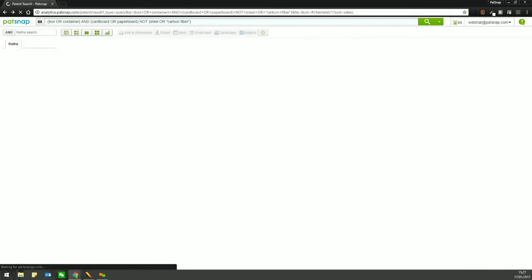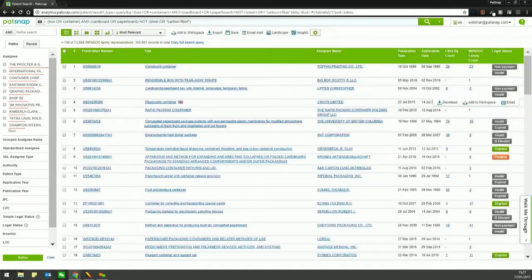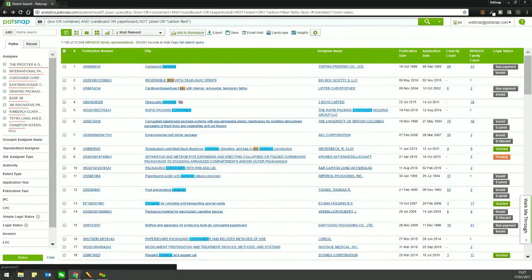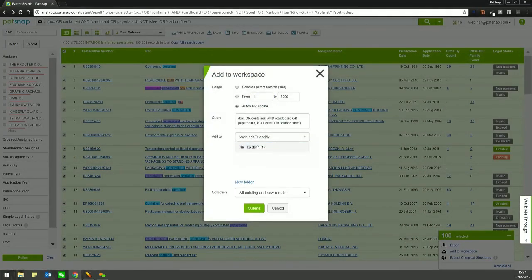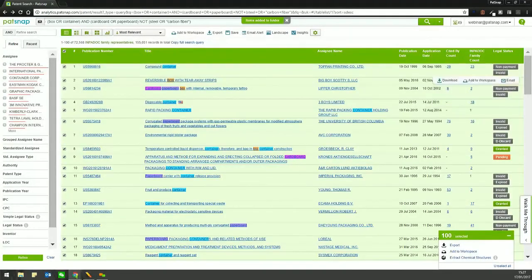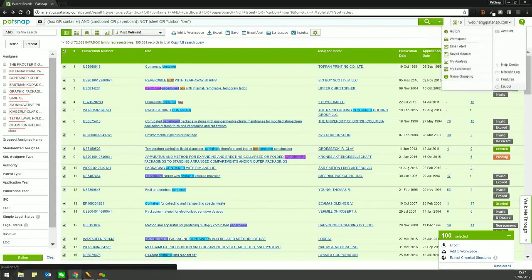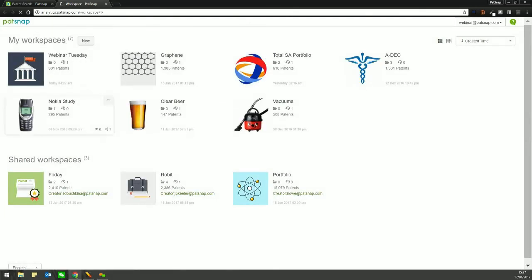We've got now the ability, if we want, to go to that workspace and add other patents onto that workspace. So I click on add to workspace from our search results. It will also add these patents to that workspace. I can even automatically update that workspace based on this query. To navigate to that workspace, I can mouse over my email address in the top right-hand corner and click on workspace. And you'll see here that there's lots of different things that we can have a look at. We've got Tuesday's webinar, where we've got our automatically updating workspace. And from there, of course, there's loads of different things that we can do.